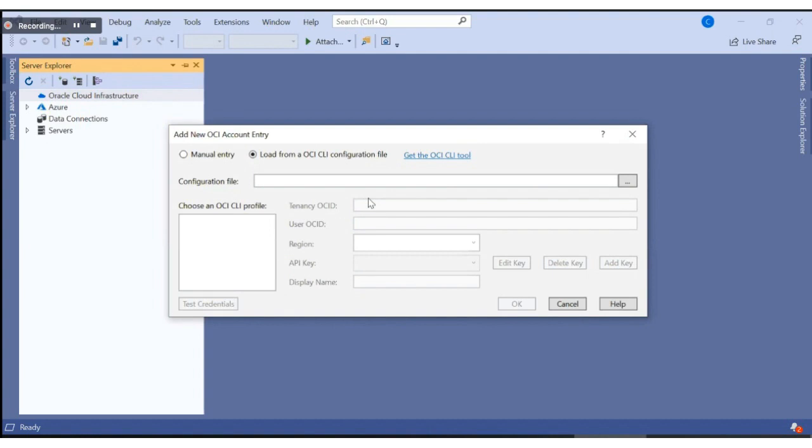So the add new account entry dialog is in front of you right now, and what you can see here is that there's a lot of fields, a lot of information it needs to be able to connect to your Oracle Cloud. So you don't want to type that in by hand every time you connect.